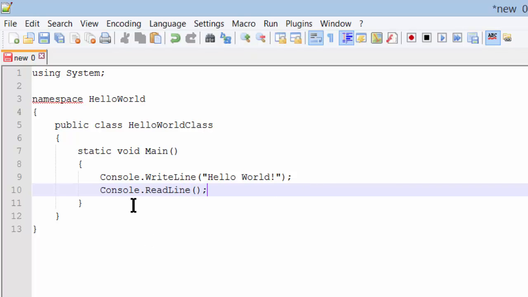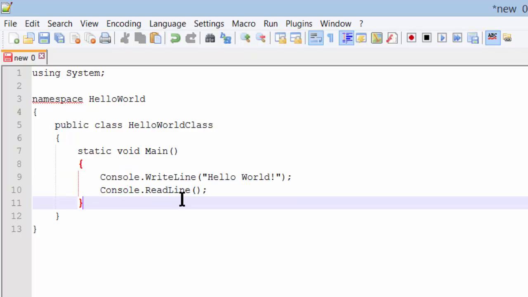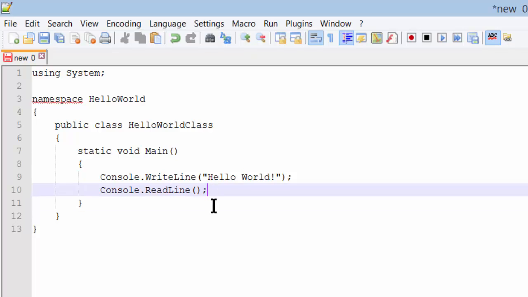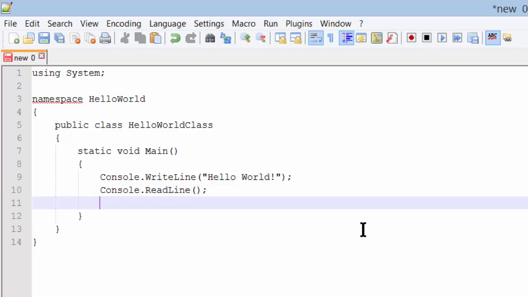Another command that we can get from this Console class is the ReadLine command, and what this will do is give the user the opportunity to press a key, and we need this because if we don't have it, the console window will, after it prints this out, just close the window and we'll never see it. So we're going to ask the user to hit enter to continue, basically.